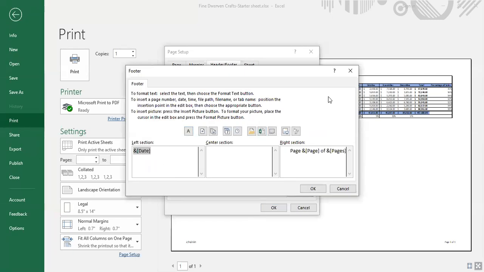What are the other options, sir? Can you go quickly? The second one was the page number, the third one the number of pages, date, time, what the file is, where the file is located on the computer, the name of the file. If you're using one with multiple sheets, it's the name of the sheet, and you could put a picture in if you really wanted to. Okay, all right.